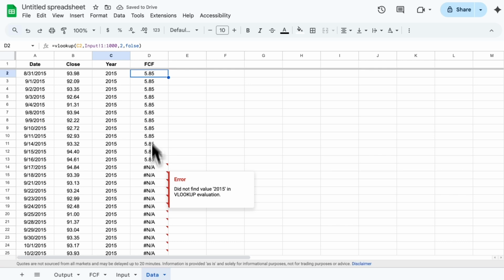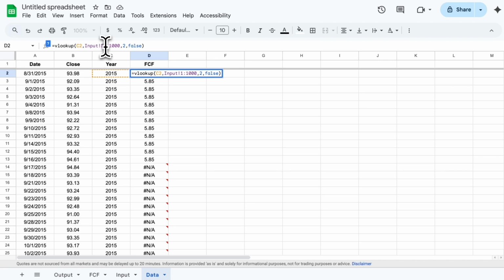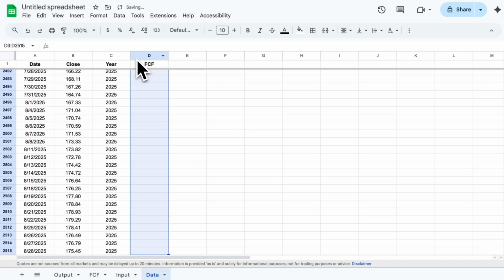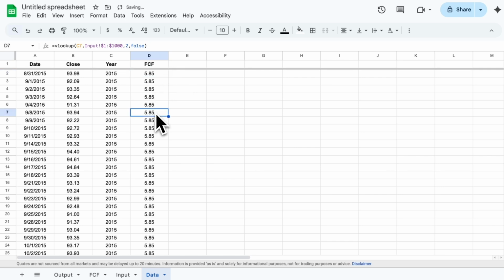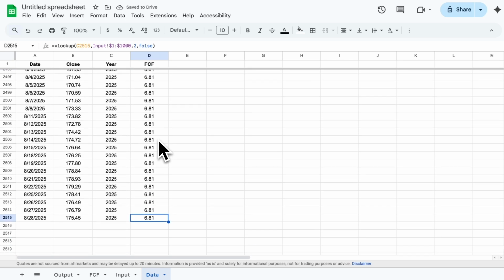Actually, I got ahead of myself. The first thing we need to do is hard code the references in our input tab. So we're going to add a $ sign before this 1 and this 1000 in the input tab. Let me highlight all these values, delete them, and now drag this down again. And here we go. We have our free cash flow for the full data set.